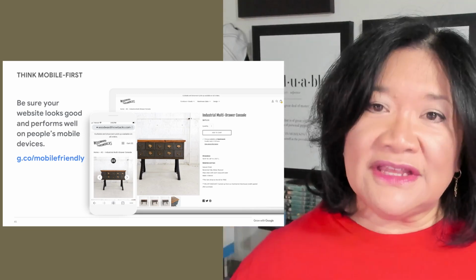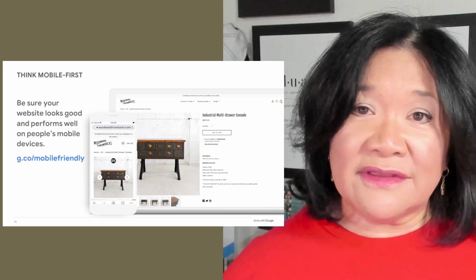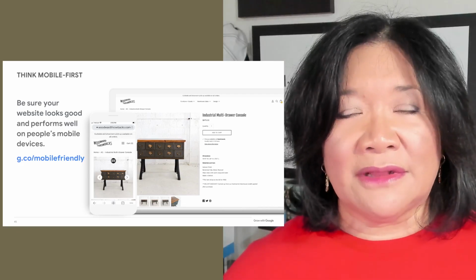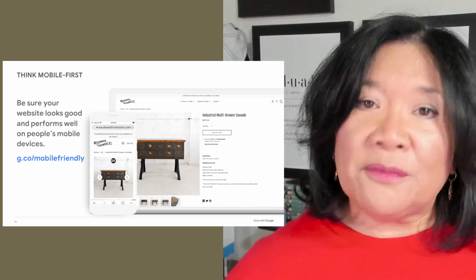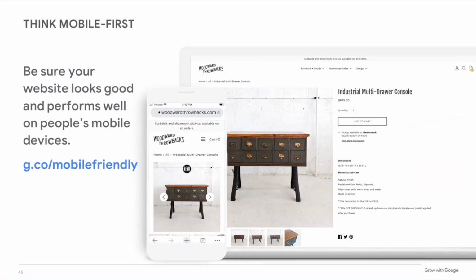In fact, I do see now that there are a lot of sites that you visit on desktop that will say it's not available except on mobile, because that's where people go first. When they want information, they go to mobile. So if you go to this URL, g.co/mobilefriendly, you'll see it there to the middle and left of the slide. It will let you know whether or not your site is mobile friendly.